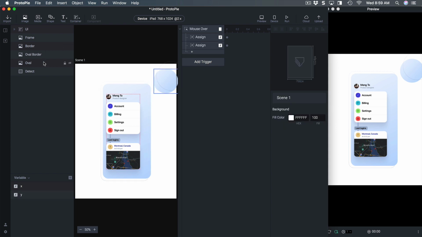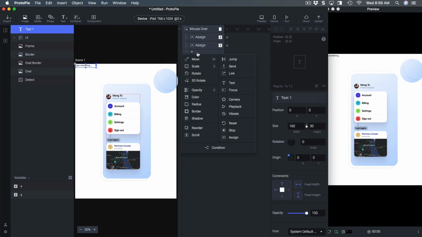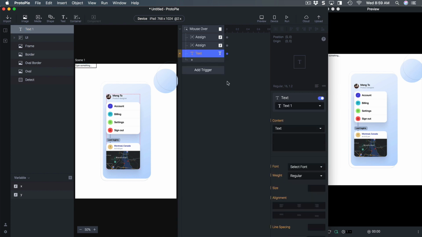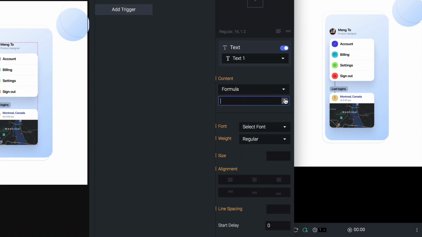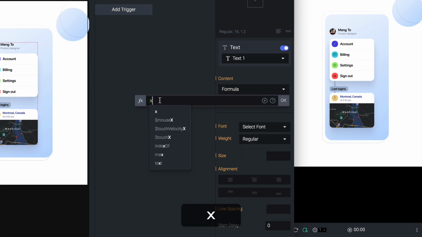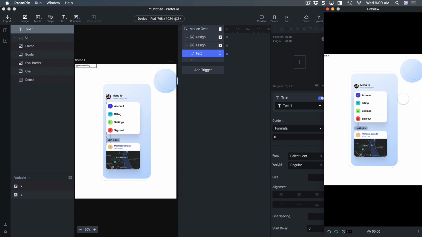So let's give it a test. I'm going to create a new text layer. And for this text, I'm going to add a new response called text. And then for this specific layer, the content is going to be a formula. And I'm just gonna put X, which is my variable. So basically I'm putting the X variable to put in the content of this text layer. Once I have that, I can test it and you can see the values changing.